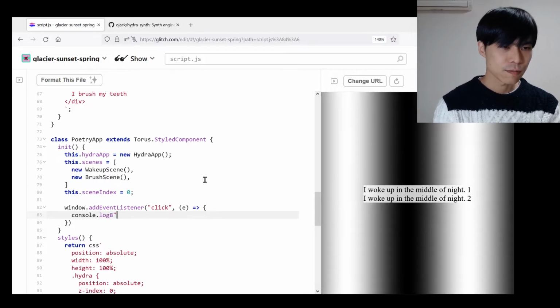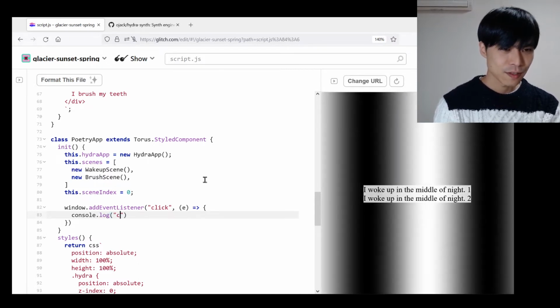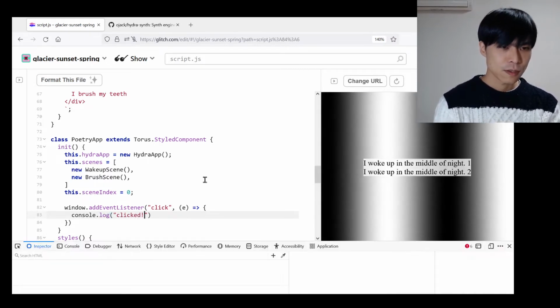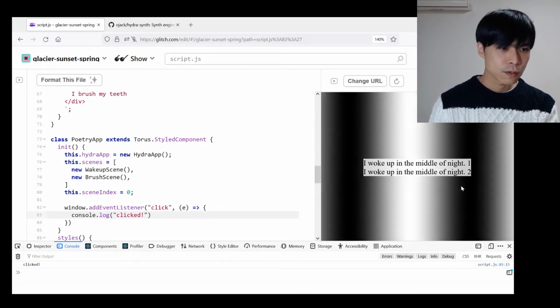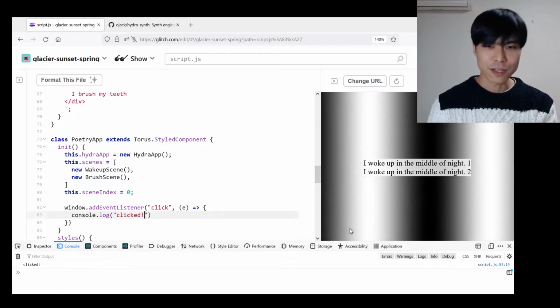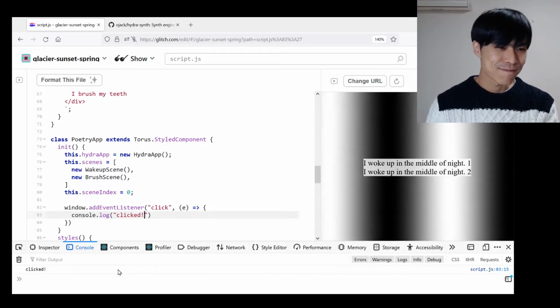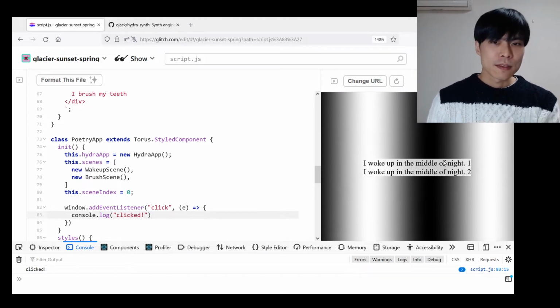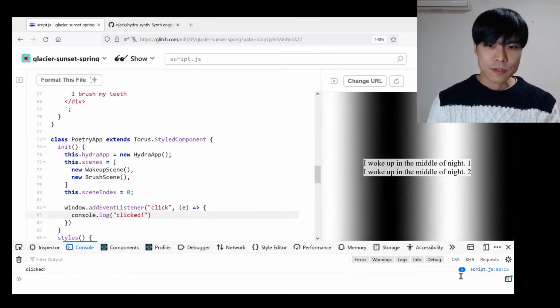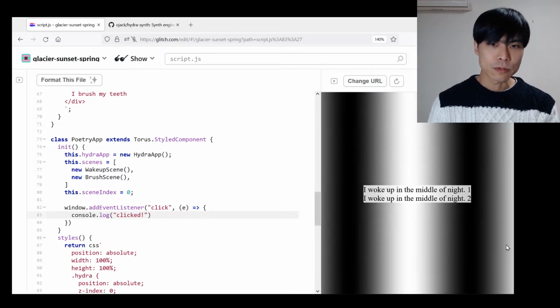I should have just done clicked. And then if you see this console, click, yes, clicked. I'm not going to enlarge this because it's taking a lot of space, but it's okay. Yes, now it's counting. Good.